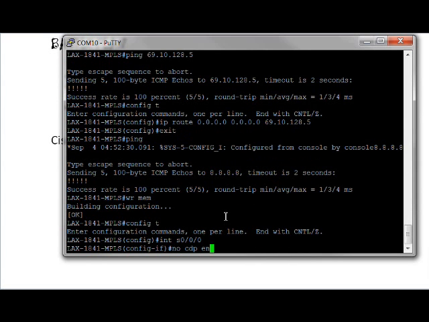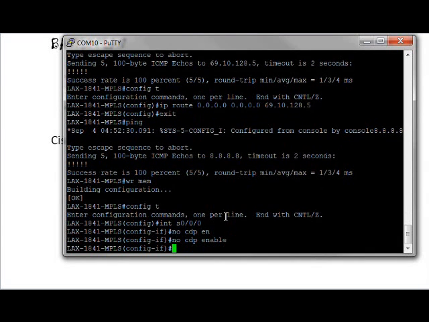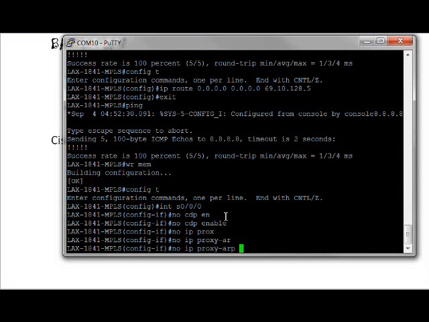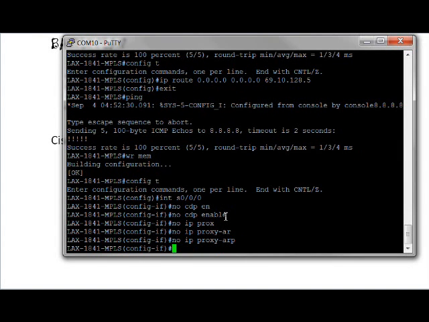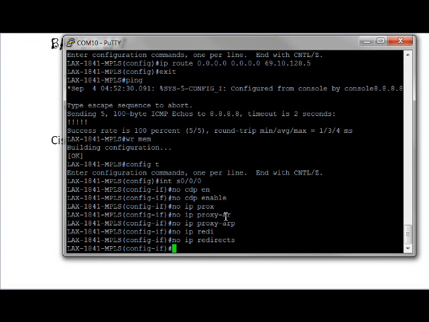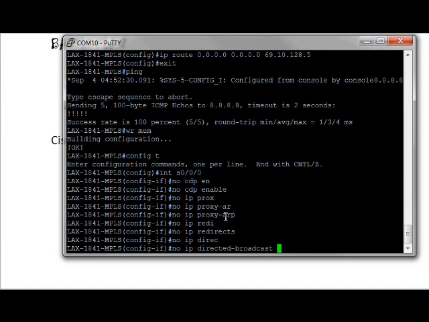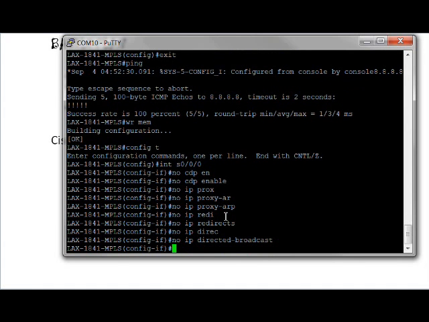no CDP enabled, no reason to broadcast information out. There's quite a ton of things. By default, he's going to proxy ARP requests. So we do no IP proxy ARP. Sure, you know what that is. So that means he will respond on behalf of others to ARP requests. All right. Another one, no IP redirects. Let's see what else. No IP directed broadcast. I think that's another one. There's another one, and no IP unreachables.